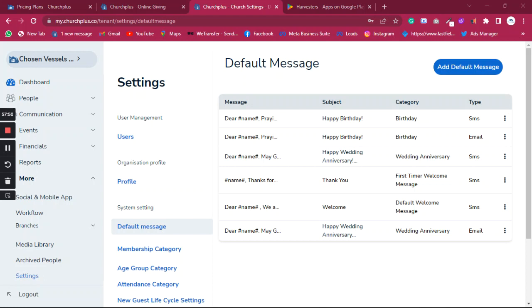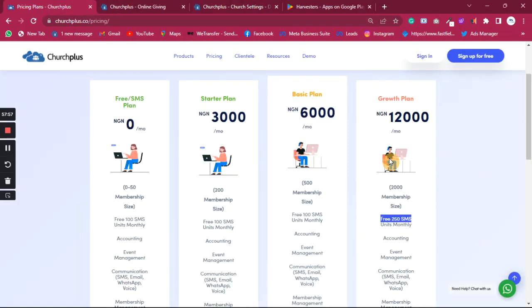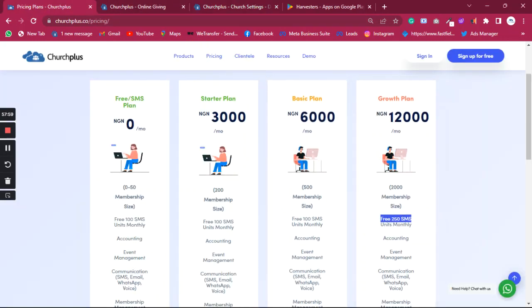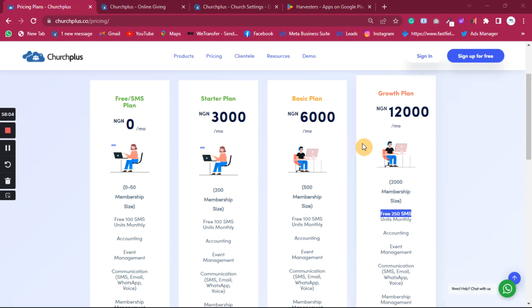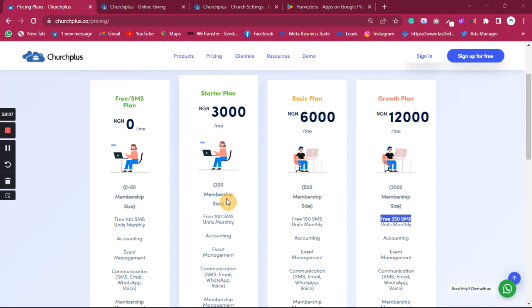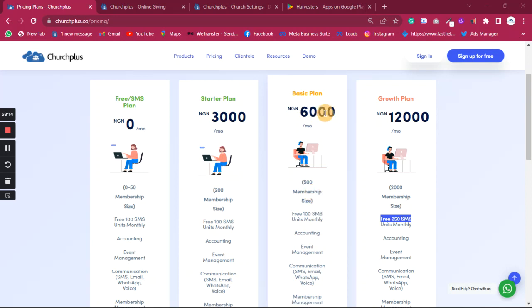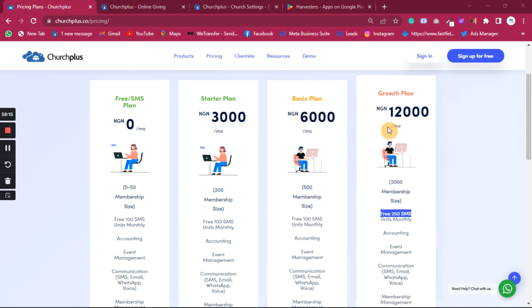Hello, pastors. Are we still with me? Finally, the plan. This is the pricing plan that we have. If your church is 200 membership size, this is what you have to subscribe. If it is 500, this is the subscription, and if it is 2,000, this is what the subscription looks like.